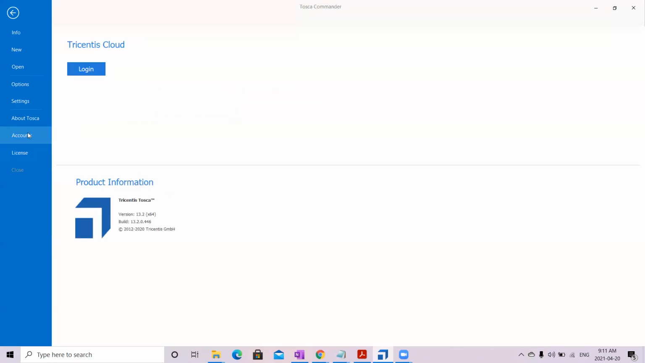The next one is the accounts. What is this accounts? If you have any Tricentis cloud account, then you can make use of it and log in. But usually we will not have any Tricentis cloud accounts, so that is the reason we need not log in or anything.